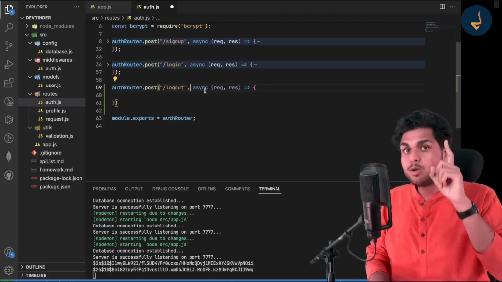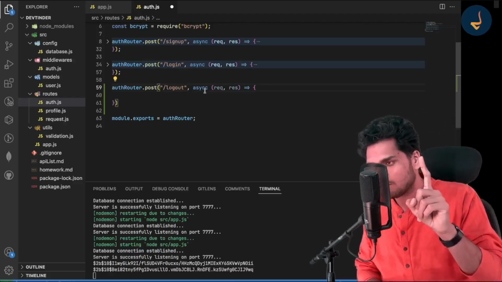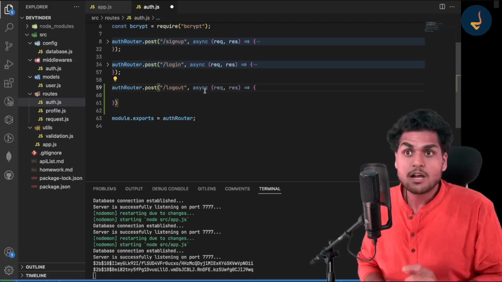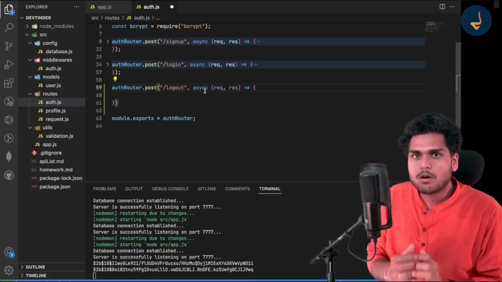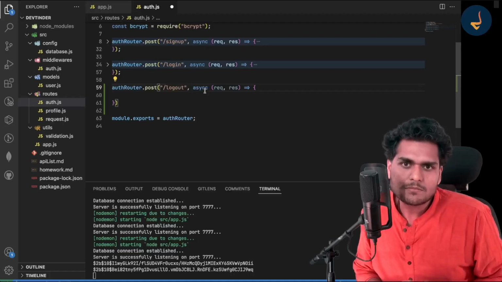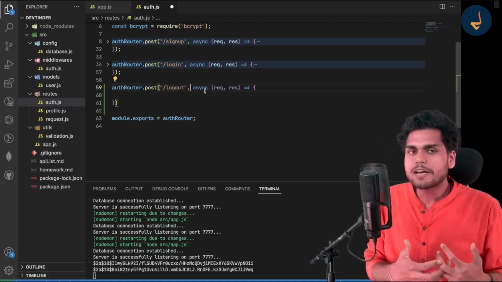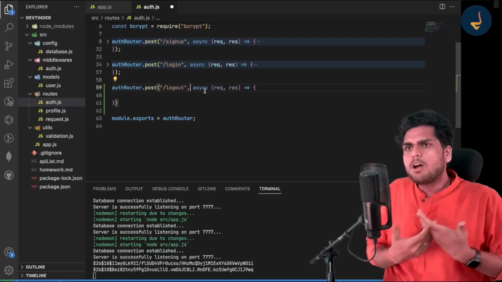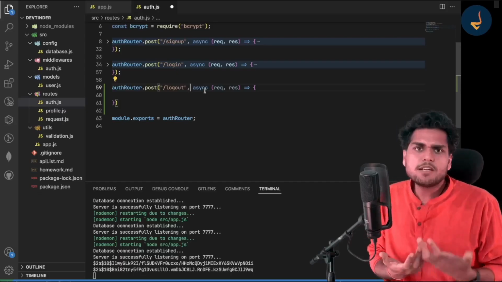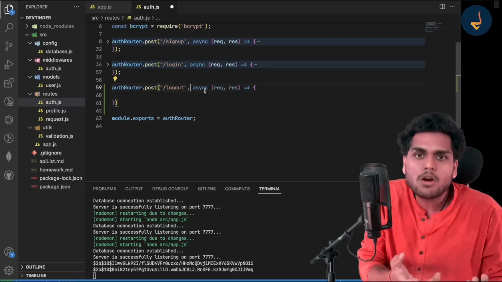First thing, do I need authentication for this API? Should the user be logged in to use the logout API? Tell me. Ideally, you can think, yes, the user should be logged in. Then only we would want anybody to call the logout API.